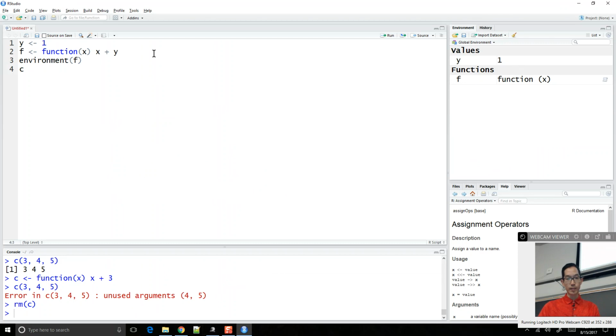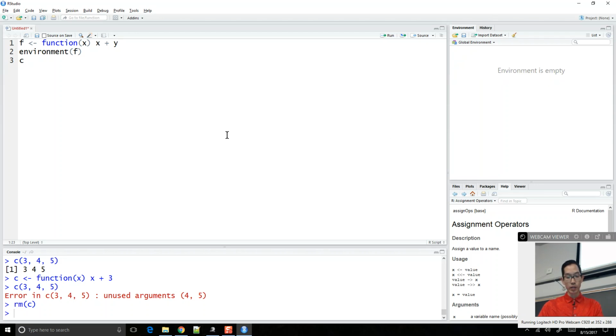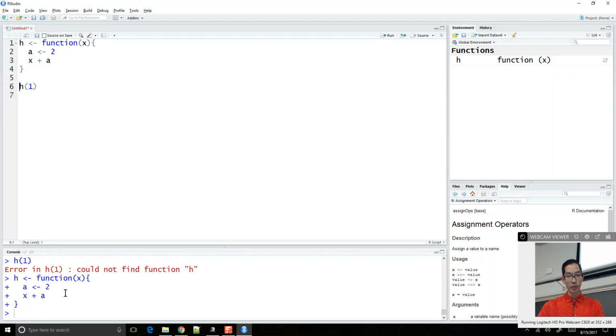So if I clear out my environment here, and I say h is a function of x, and a takes on the value 2, and what we're going to do is we're going to return x plus a. Okay, when I run h of 1, I have to create that. So inside my global environment, I have h. When I run that, I get 3.